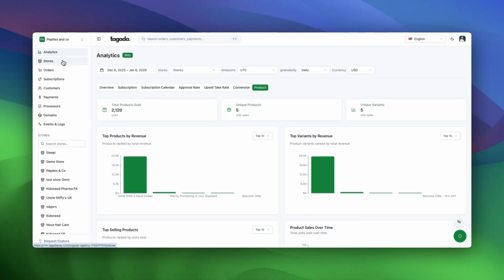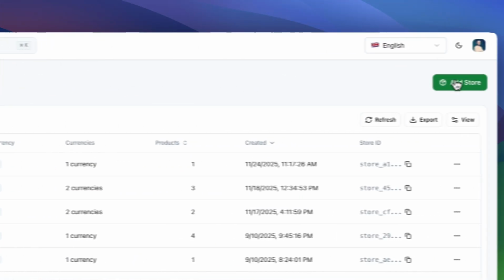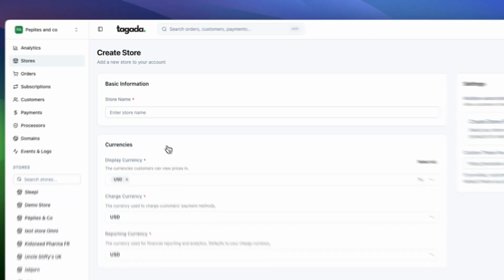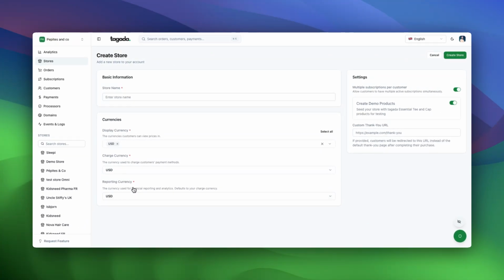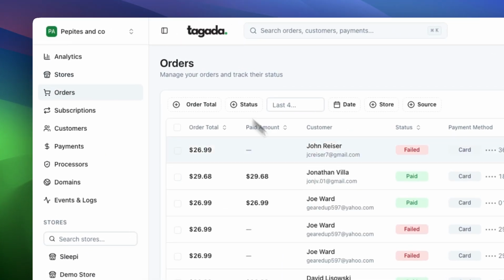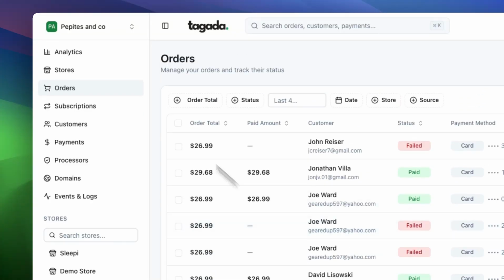Of course, you can still set up your stores here. You can add your store really easily. You can choose your display currency, your charge currency, reporting currency, everything. You will see your orders, when it's fulfilled, when it's paid, etc., etc., your subscription.